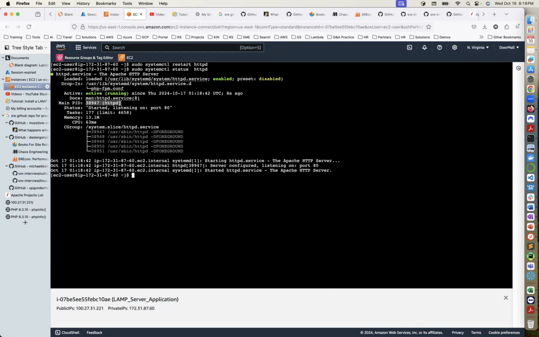35877. So why did the process ID change? Because you restart the server. So what does that mean? Of course, that's why it changed. But what does that mean? Why did it change?